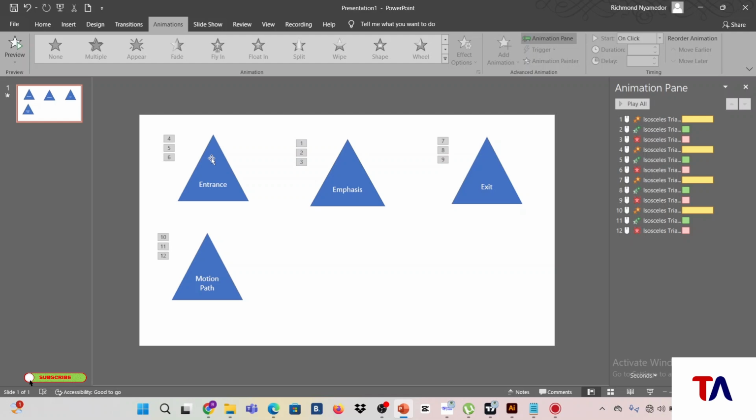Now you realize that whilst I was clicking on these triangles, the animations in the animation pane were updating, right? Now we don't have just 3 animations, we have 12 animations because we have 4 different triangles. You understand? So that is it for the animation painter.